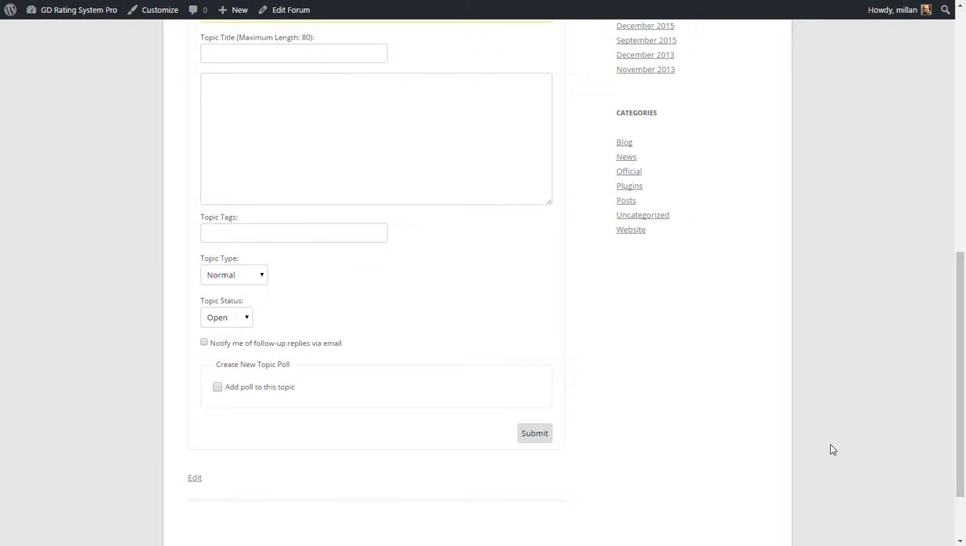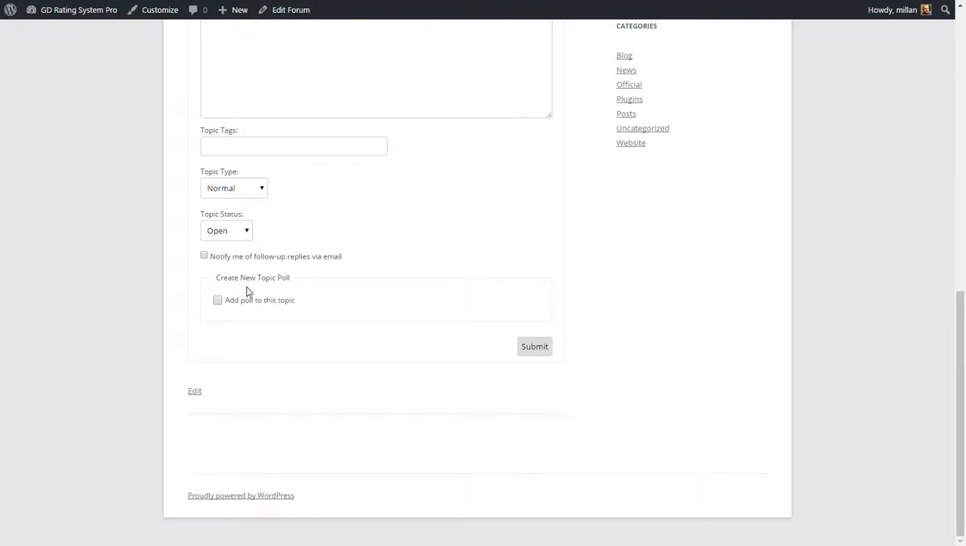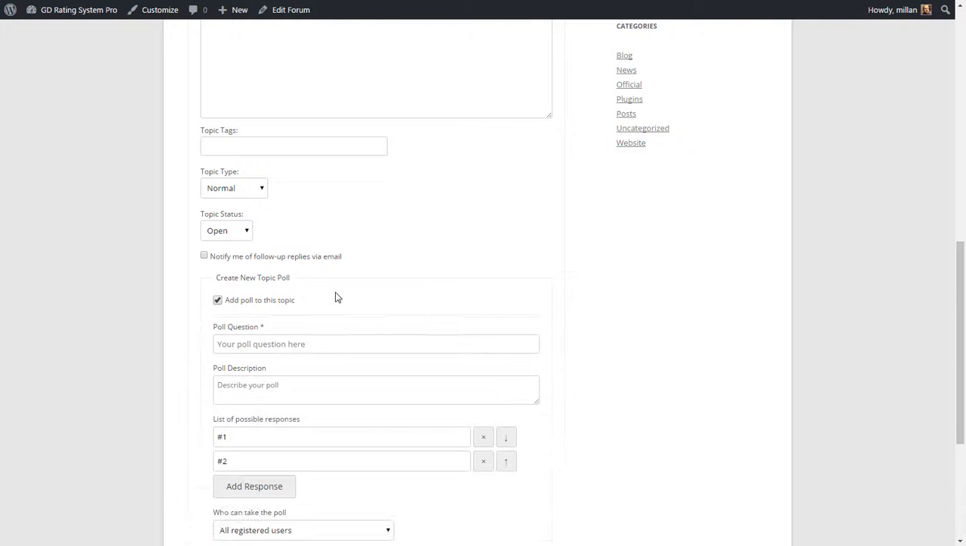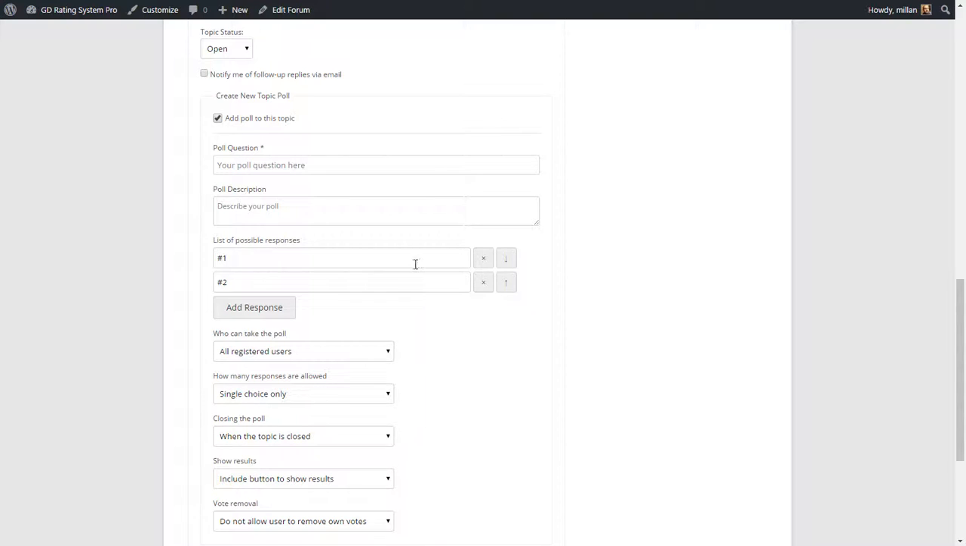Creating new polls with GD Topic Polls plugin is very easy. Here is the classic create new topic form in bbPress, and as you can see at the bottom you have the option to create a new poll. Simply enable this and you will get the rest of the fields you can set for a new poll.